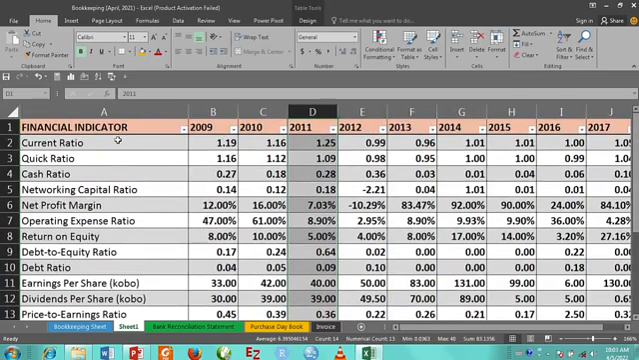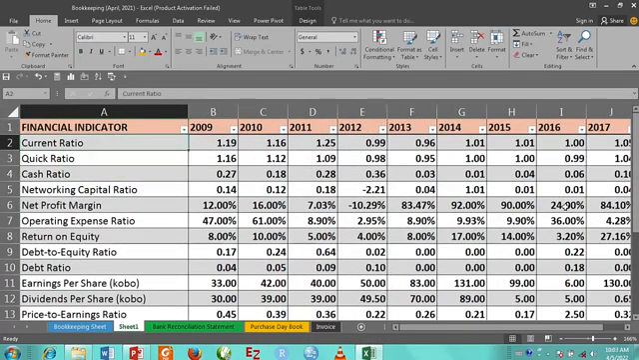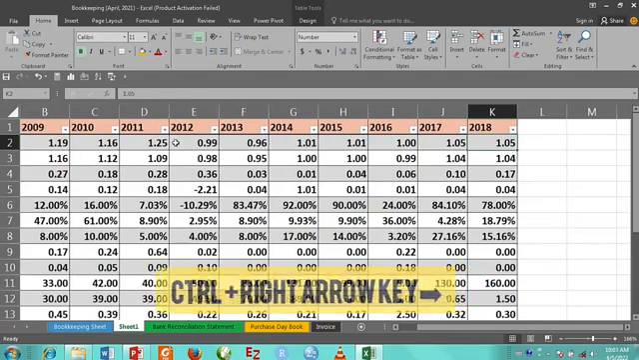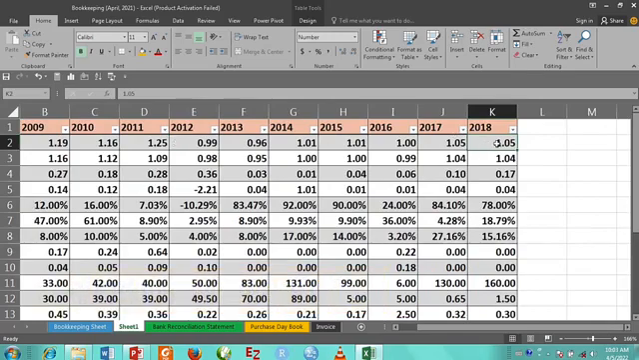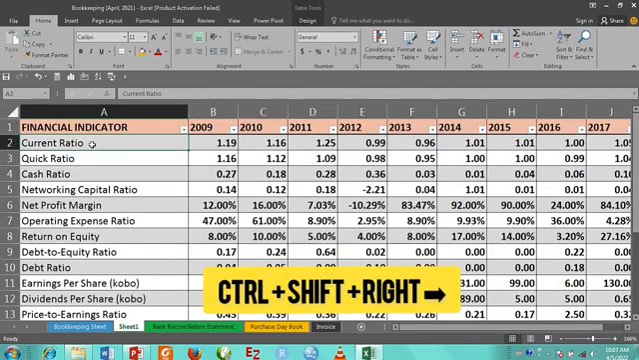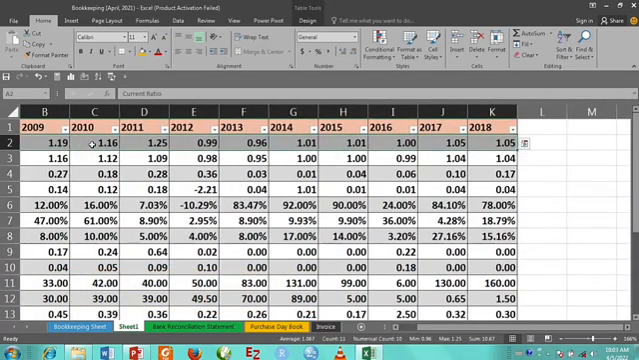Now the same thing goes for the row. So I want to know the last value of current ratio in that year. I'll simply press the Control key and press the right arrow key. It takes me to the last value there, which is 1.05 in 2018. Now if I want to highlight every single thing here, I simply press on this row of current ratio, then press the Shift key, the Control key and the right arrow key. It highlights everything on that row.